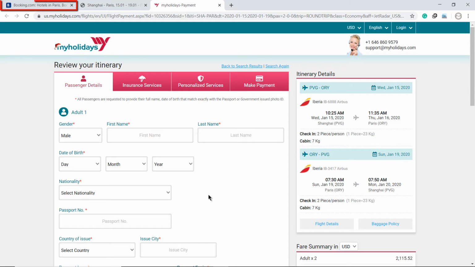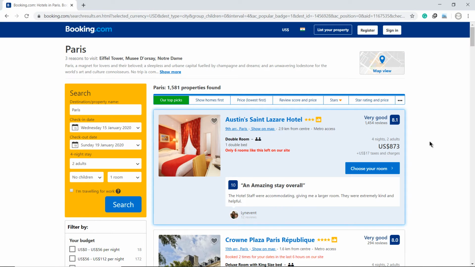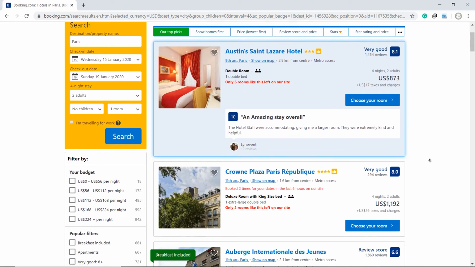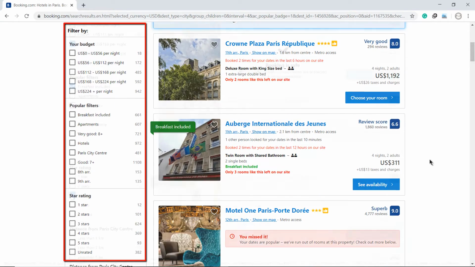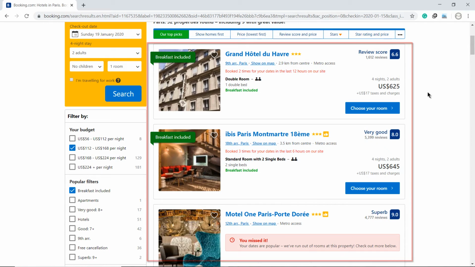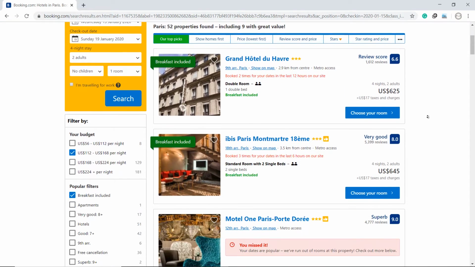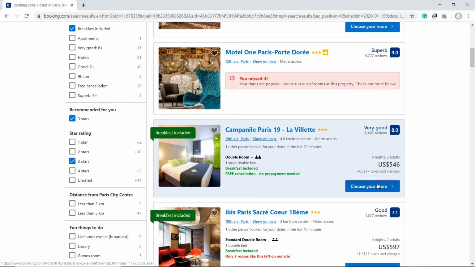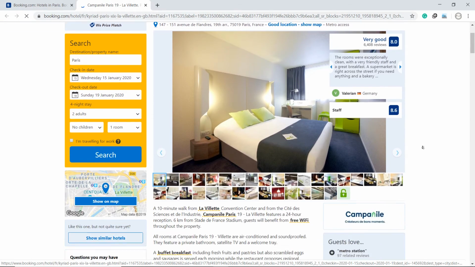Now, let's head back to the hotel page. On the left side, your dates are already synchronized with the flight details, and you just have to choose the hotel and book the room. First of all, scroll down and add any filters in any of the categories. The options will be presented according to the same. After selecting your hotel, click on Choose Your Room and now you can go with the regular procedures and book your room.